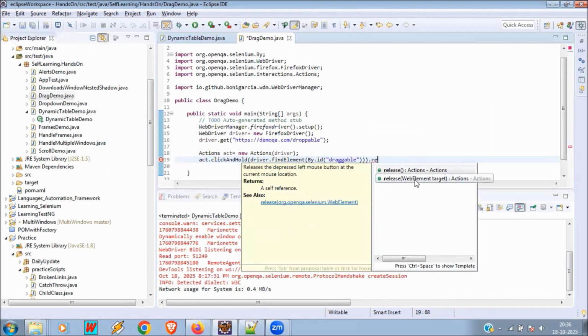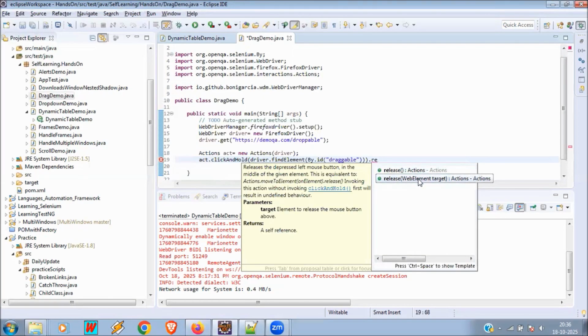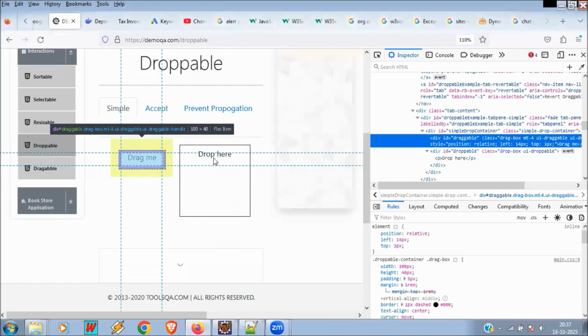So if we see here, in the second method, it is expecting an argument as the target element. It states: releases the depressed left mouse button in the middle of the given element. So this is what we need. We want to release this in the middle of the given element. And if we mention this element in the argument of the release method, our job will be done.